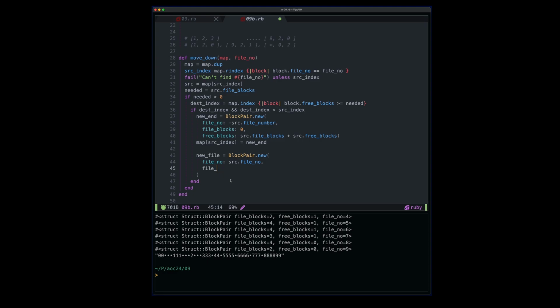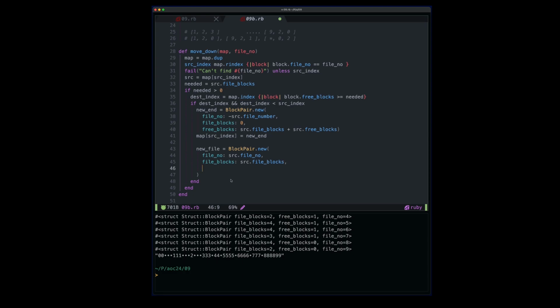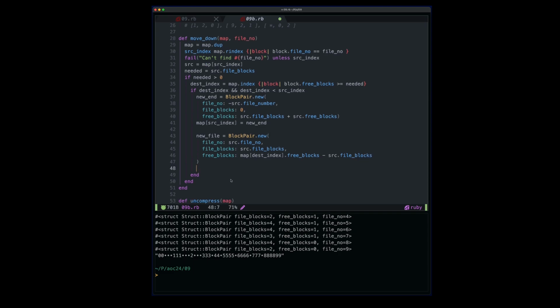File blocks is source.file blocks, and then the free for this is going to be the original free minus the number of blocks we've used for that file. So free blocks is map dest index.free blocks minus source.file blocks, and we're going to store that into our map, and that's going to be an insert operation.